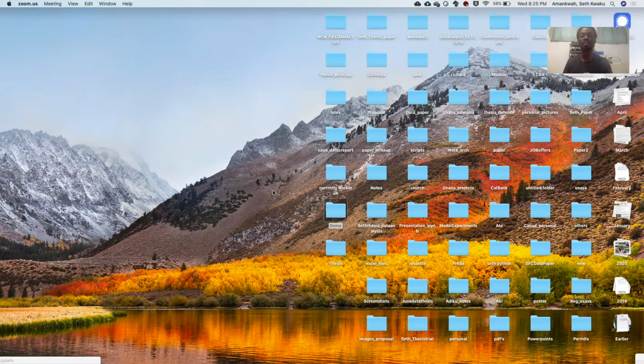And tonight I want to take you through how to organize your folders for your thesis or paper, and also to go through how to use Makefiles. Makefiles are quite important.